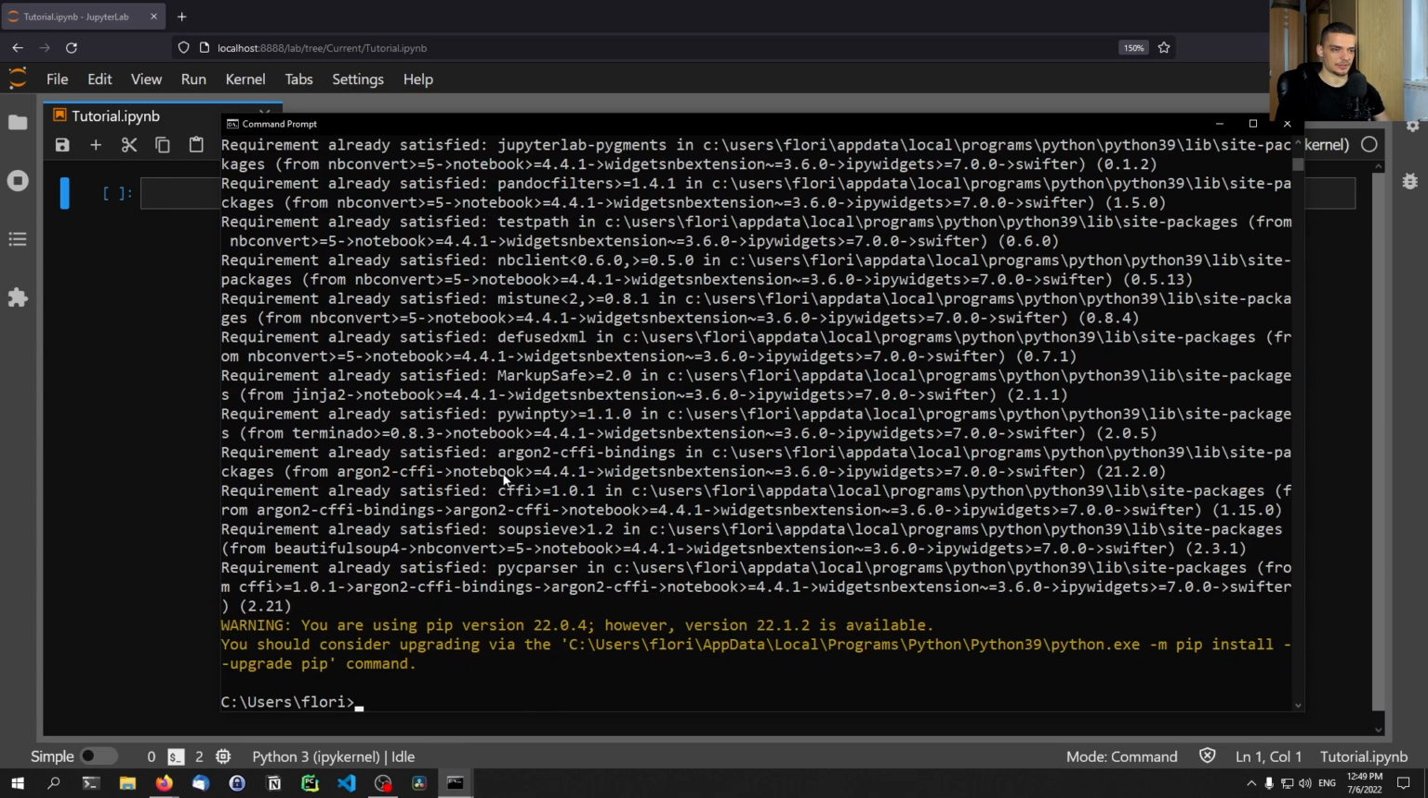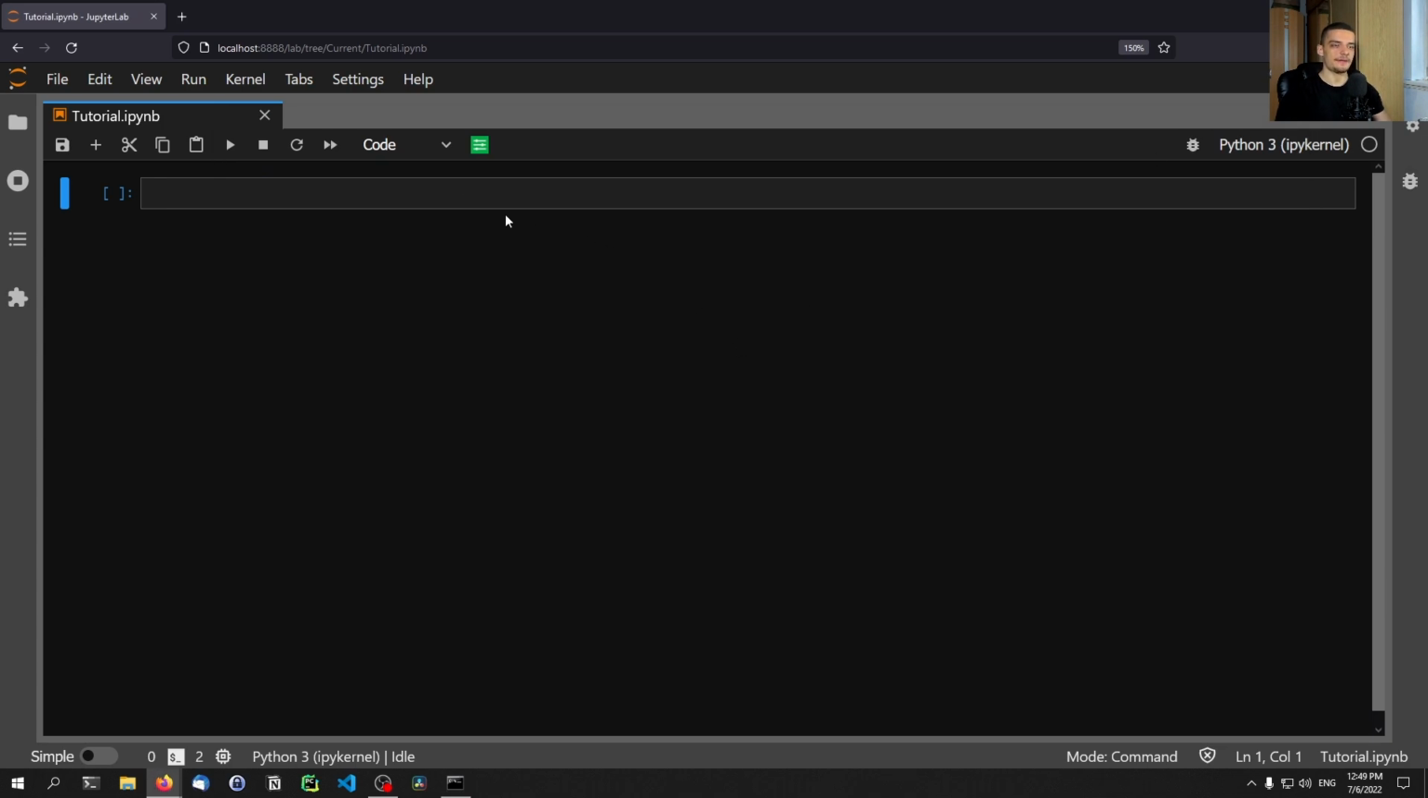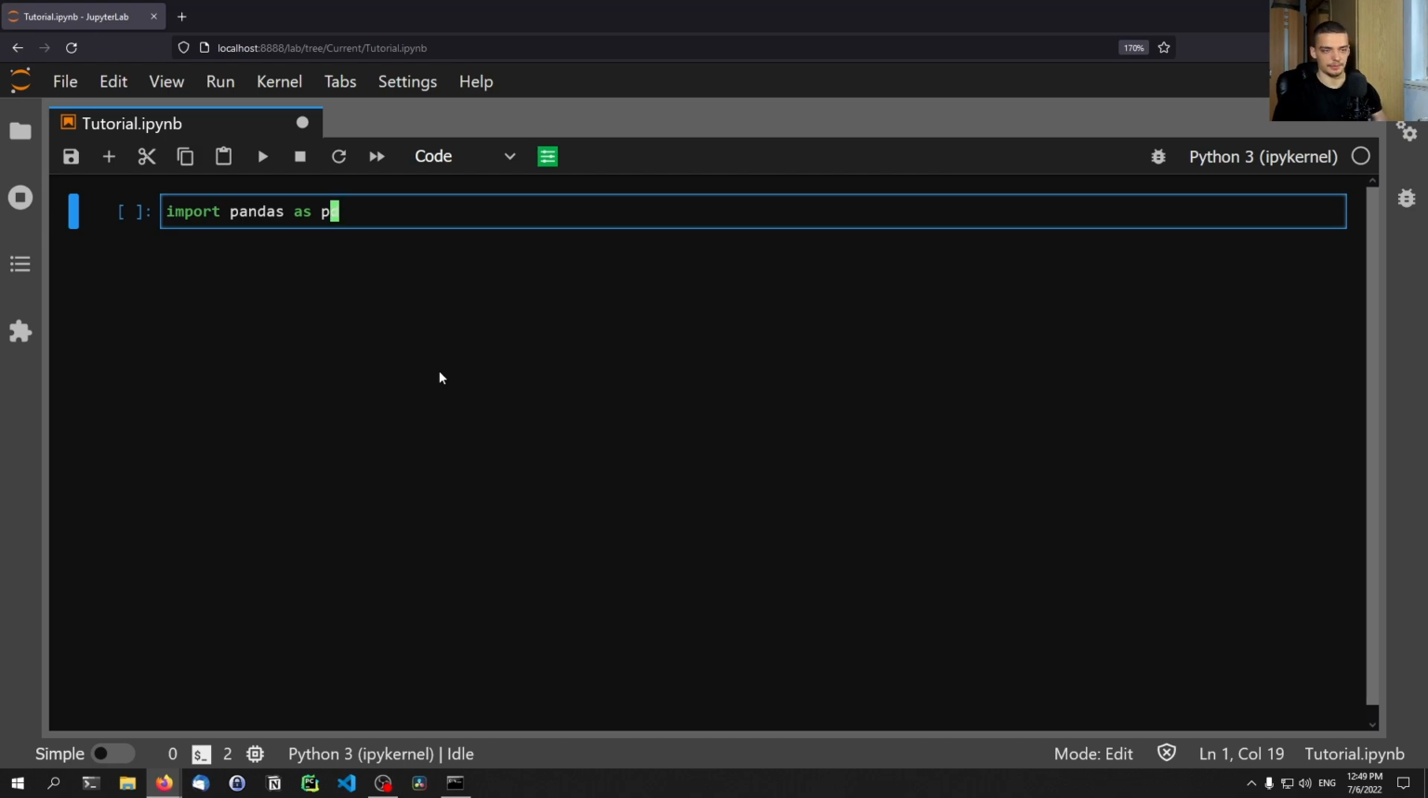There you go. You can see it has quite a lot of dependencies. Once we have that, we're going to work today in a JupyterLab environment here. Again, as always, you can use whatever editor you want. We're going to start by importing here pandas as PD. Let me maybe just zoom in a little bit.